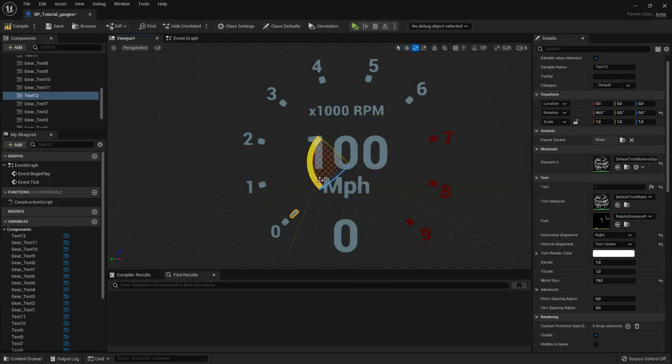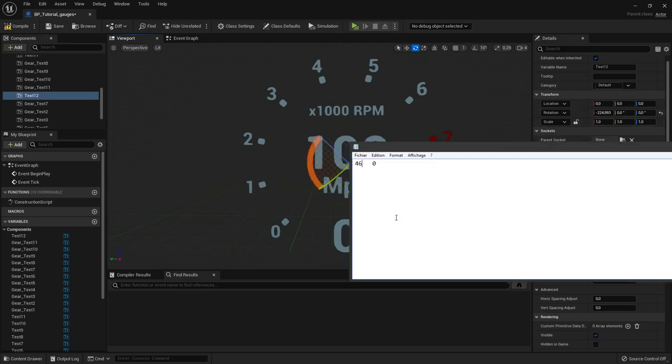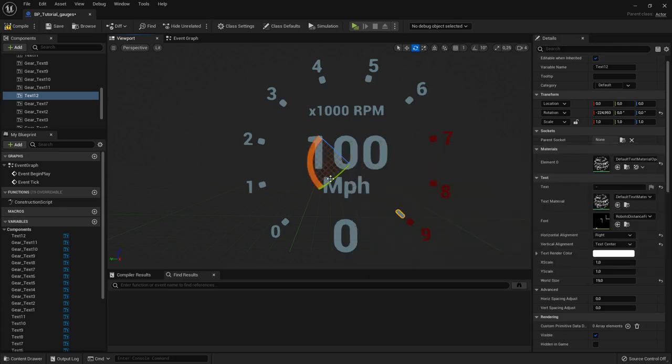And what about 9,000? 9,000 would be something like -225. Okay, because we're actually going to rotate that, so let's give it a good name, like, can I rename you please? That would be RPM needle. Okay.